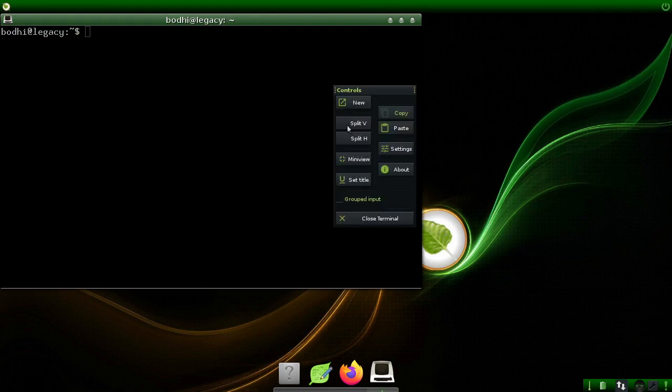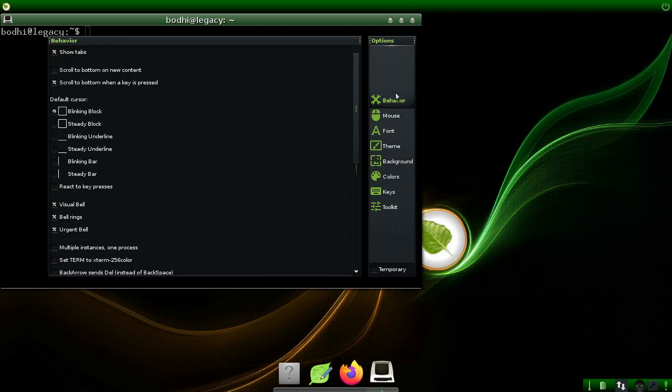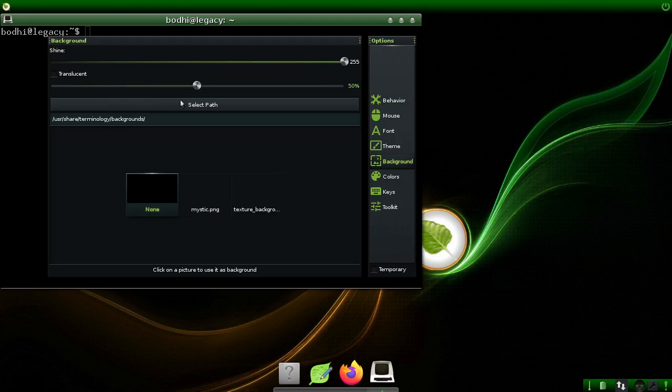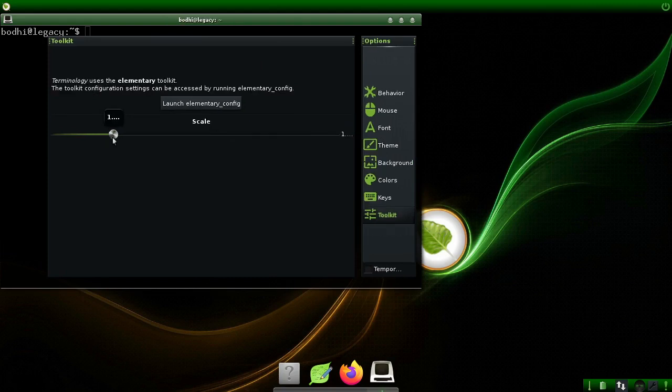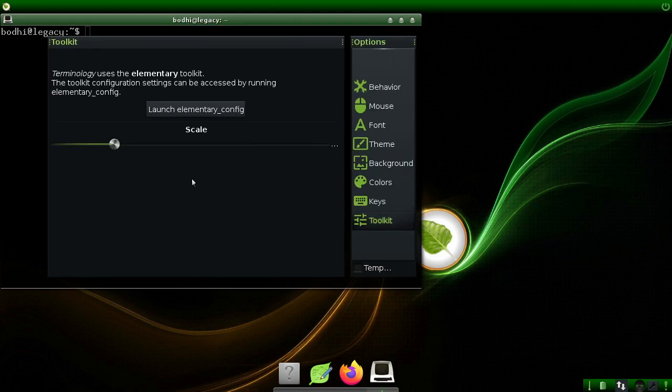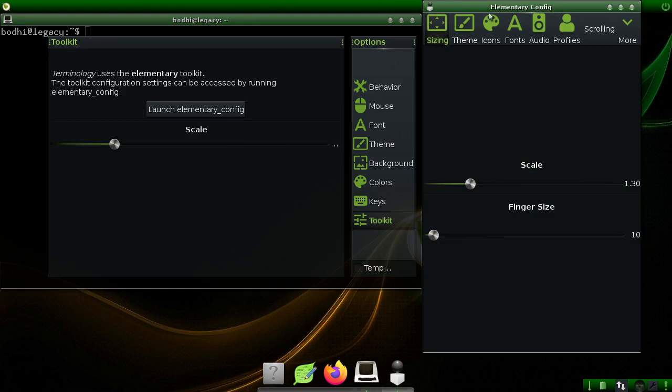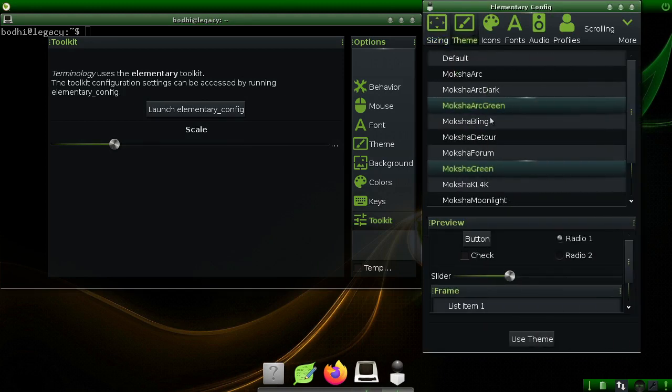I was going to do transparency and some other settings too, like scaling. But first, let's do transparency. So that is the background. We're going to make it translucent. Pretty dark though. And then the toolkit. I'm going to change the scale up to about 1.3 maybe. And then let's go to elementary config. This you have to come back and set if you change other things because it gets reset by other items, but I'll just see how it is for now.